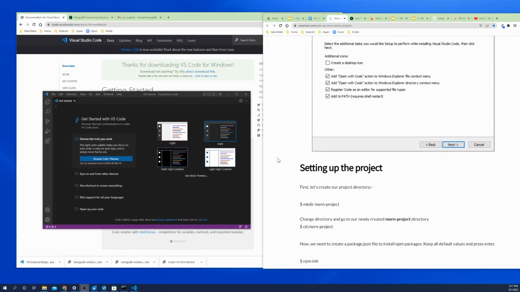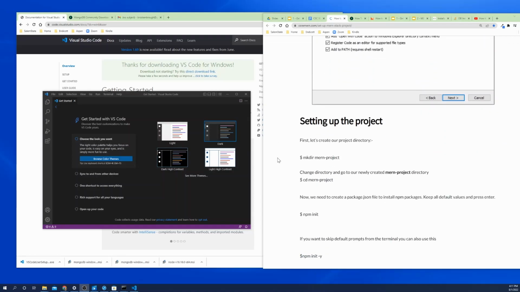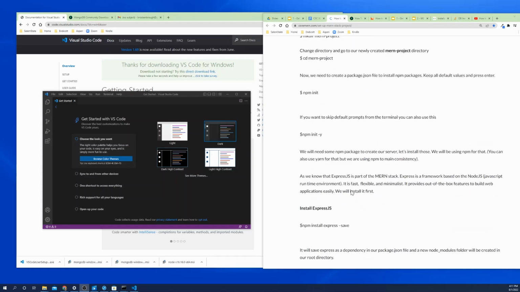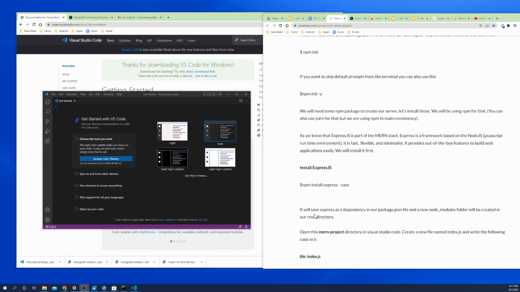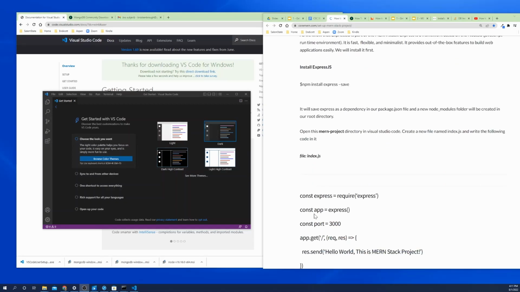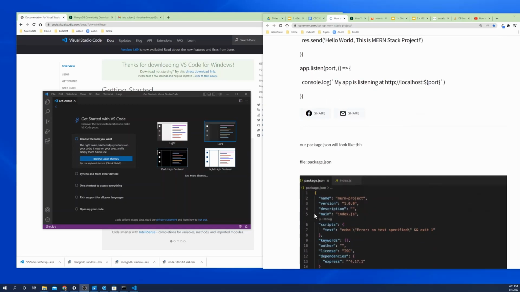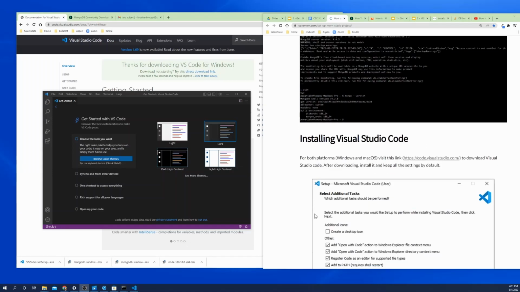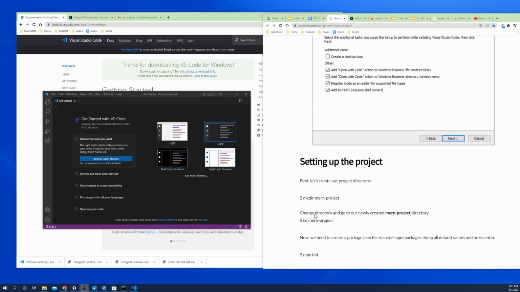We're going to move on and set up a directory for our MERN project. And then we're going to install Express, part of setting up the web server environment. So we'll just start by creating that project directory.